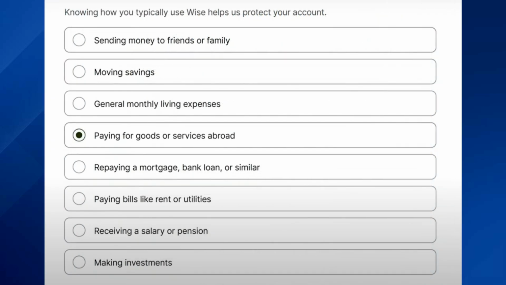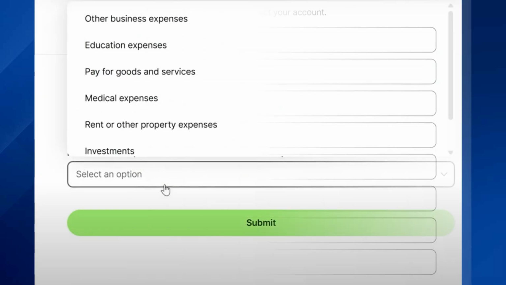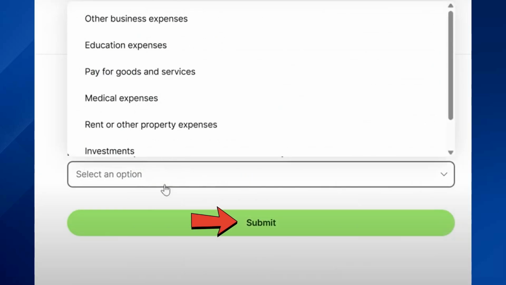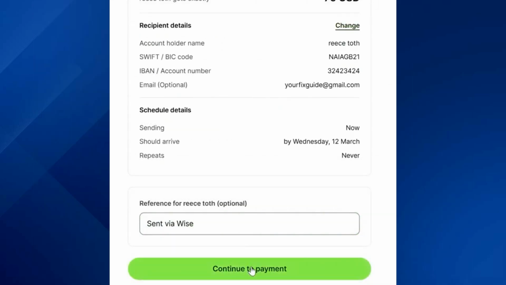After verification, you'll be asked the reason for using Wise. Select an option like paying for goods or services, then continue. Answer how much you expect to send and the purpose of the transfer, then press submit. Now, you'll see a full breakdown of the recipient's details, the amount they're receiving, and the amount you're sending. If everything looks good, scroll down and select Continue to Payment.